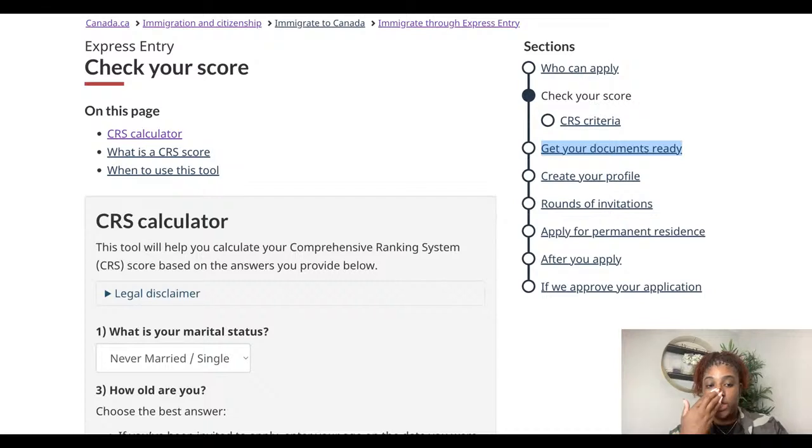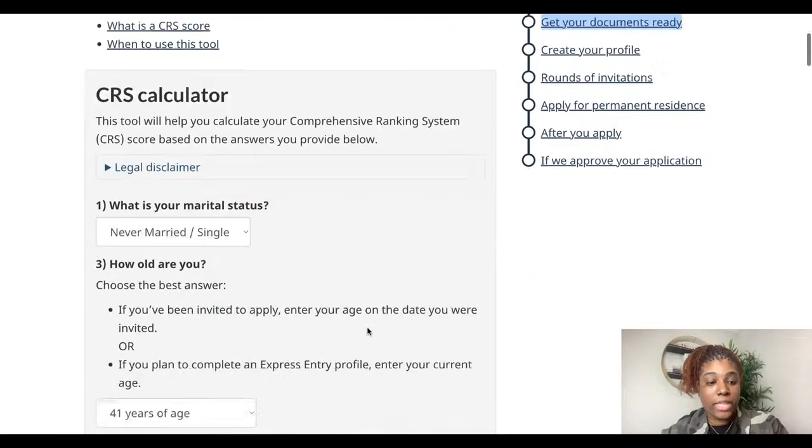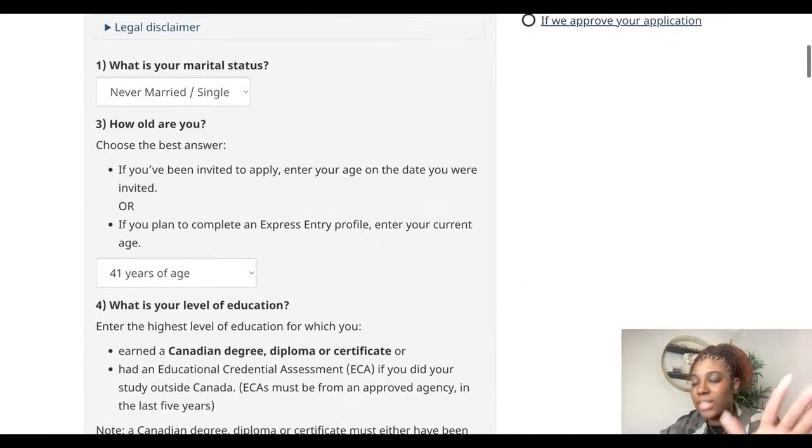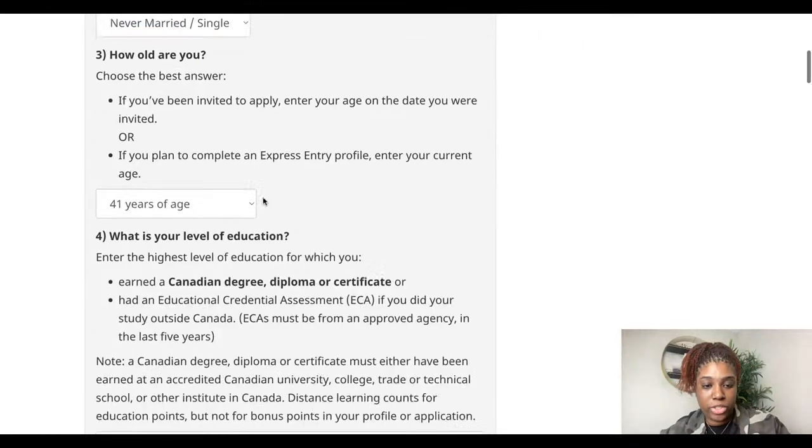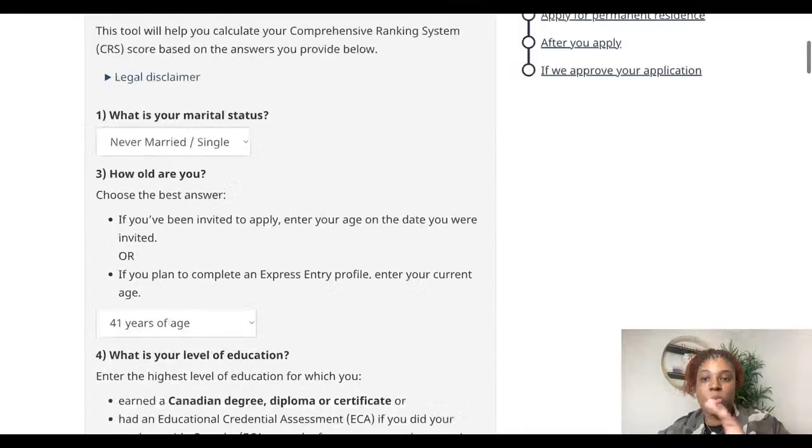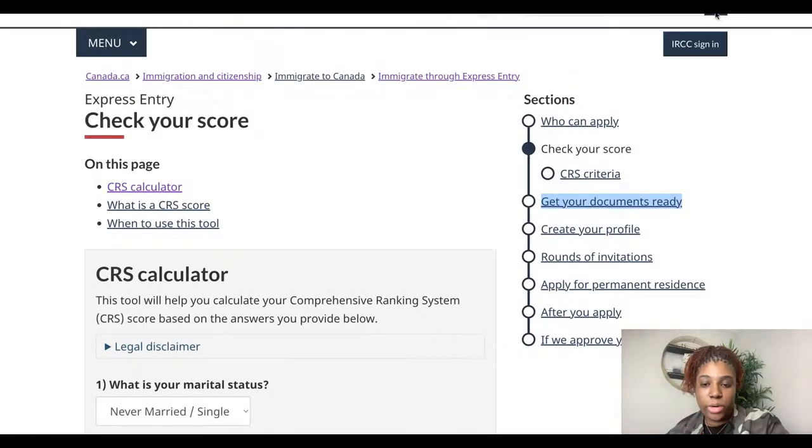In terms of the profile and what goes into it, it's literally the same thing that we just entered here. It's the same thing that you're putting on the portal. You're putting in your first and last name, whether you're married or single, your age, your level of education, how many years of experience. So literally it mirrors what we have here. It's just that you're on the official portal, right? And to get there, all you would do is click on the link here.